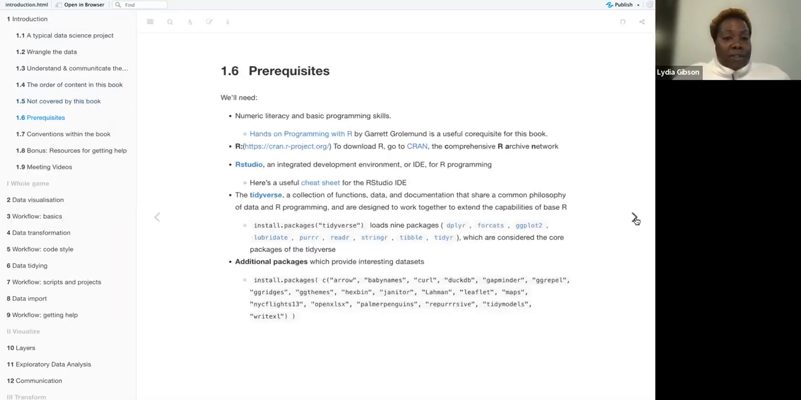And then the prerequisites. So you'll need numeric literacy and basic programming skills. For those who'd want a co-requisite to read along with this book, Hands-On Programming with R by Garrett Grolemund is a good book to read side by side with this one. Obviously, you'll need R. And to download R, you'll go to CRAN. It's the Comprehensive R Archive Network.